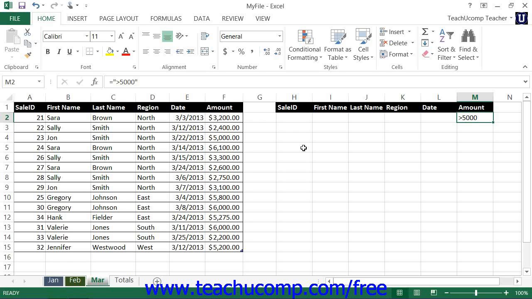When creating the criteria in the criteria range to apply an advanced filter, you can create multiple criteria and join them together with the AND condition by simply inserting both criteria into the same criteria row underneath their respective field headings in the criteria range prior to applying the filter.